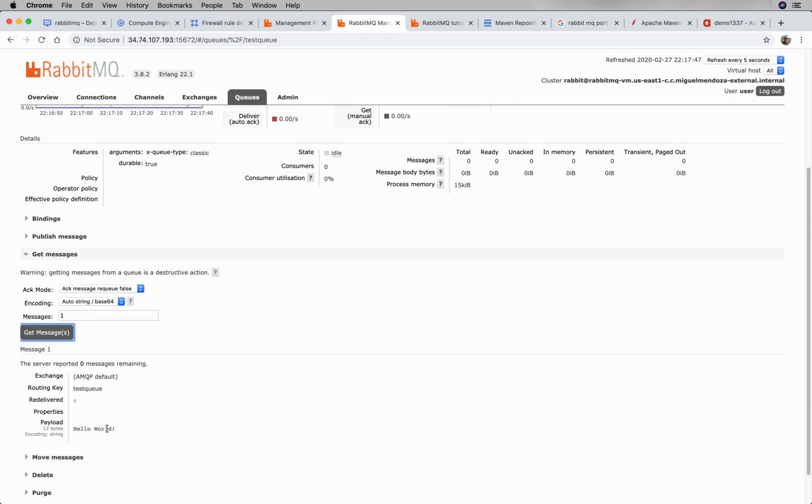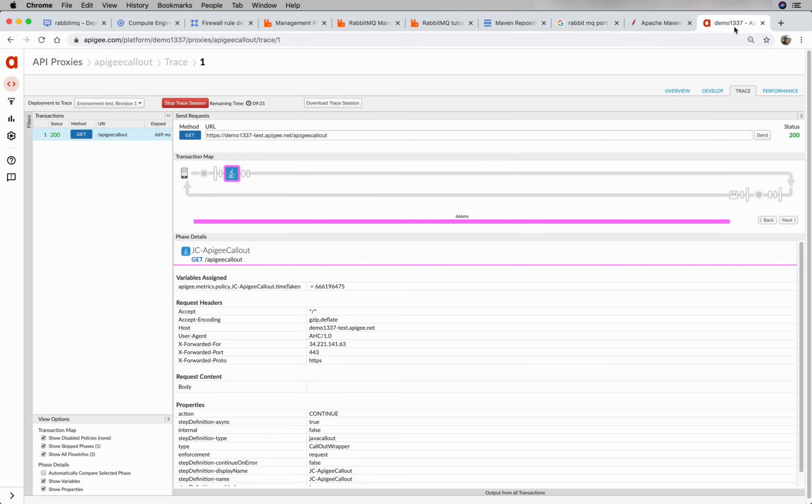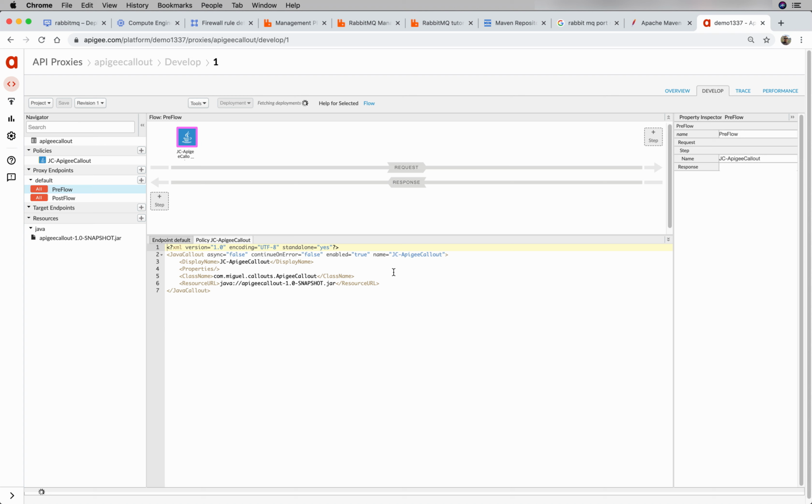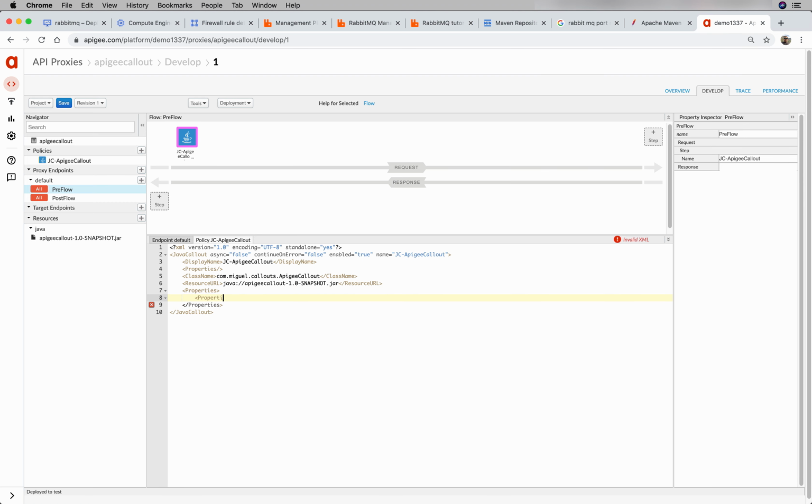For the next steps, all those parameters that we're passing hard-coded in the Java code, we're going to define them outside and pass them into the callout. Let me show you how to do it. So let's go back into the Apigee UI, and back in here in the Develop tab, we can edit the Java callout. So the way to do it is that you can declare a properties array, and within here we can pass a property for each of the parameters.